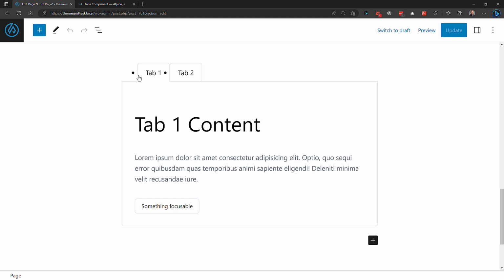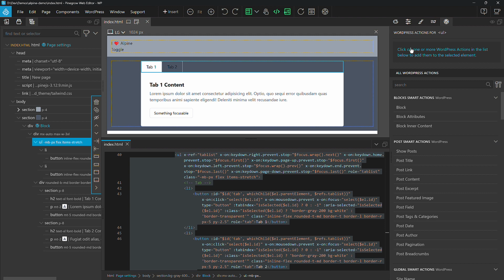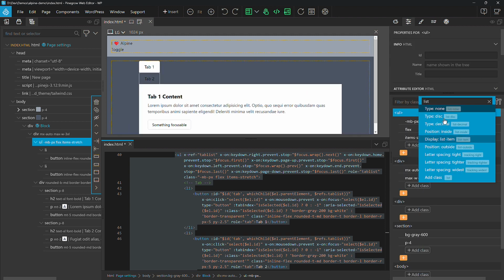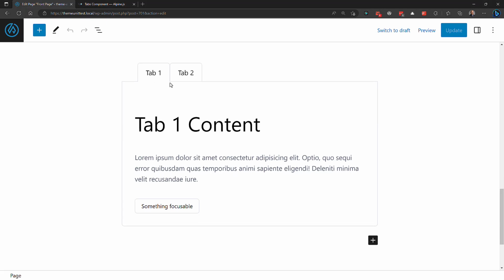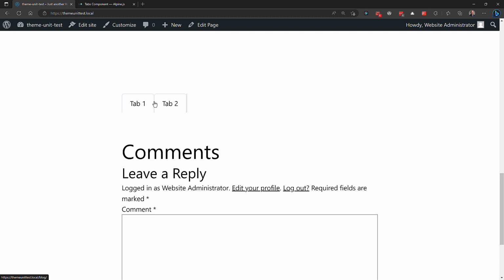However, we still have the weird bullets, so let's take care of that in the code. To do that, I come over to my unordered list, and we're just going to come in and do list-style-type of none. Refresh. All right, now this looks a whole lot better. Now let's check it out on the front end. And we have a problem. I see my tabs, but I don't see any of the content.